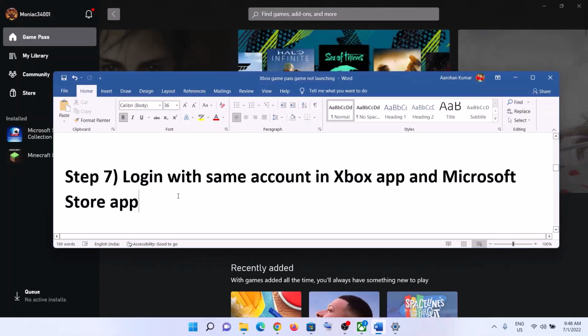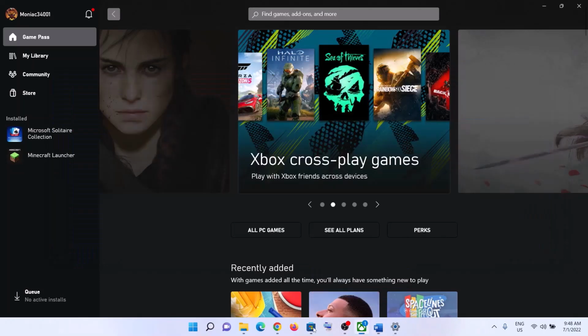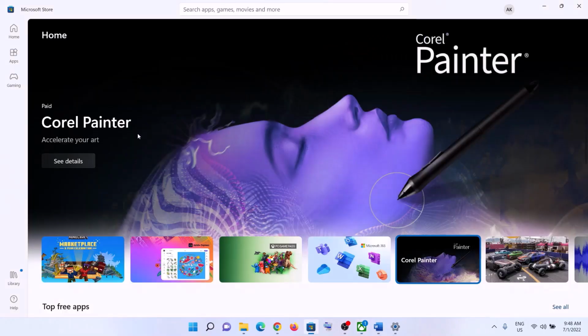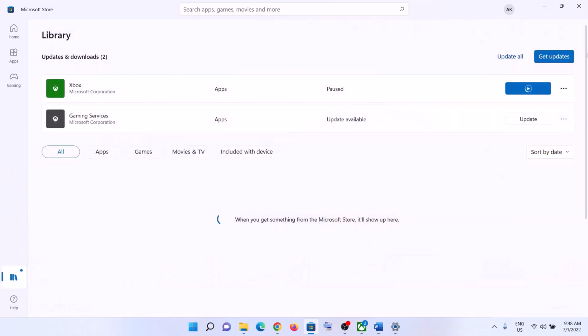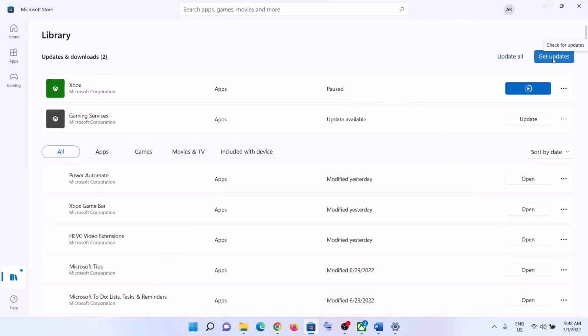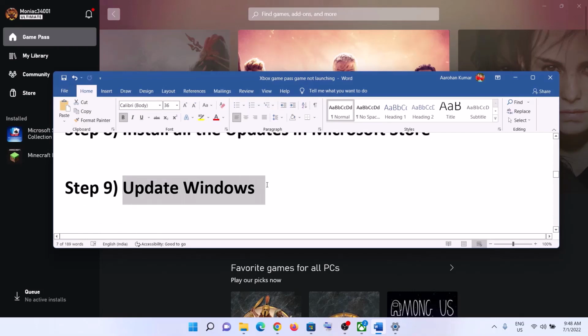Now the next step is to install all the updates in Microsoft Store. Open Microsoft Store on your computer. On the bottom left you can see the library option. Click on library. Once you click on library, on the top right you can see the option which says get updates. Click on get updates, and once all the updates are installed, restart your computer and then launch the game.